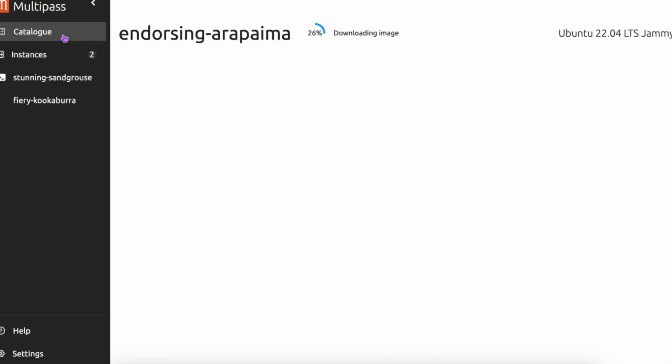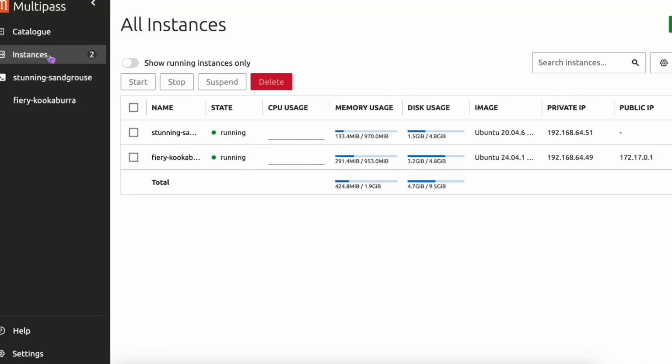images of Ubuntu that Multipass offers. Then you also have instances. Now, what are instances? It's pretty much the same thing as a VM. So some people use instances, some people use virtual machines, VMs, same thing.